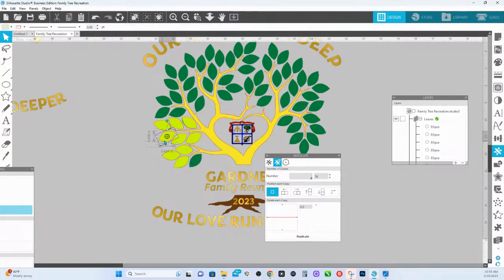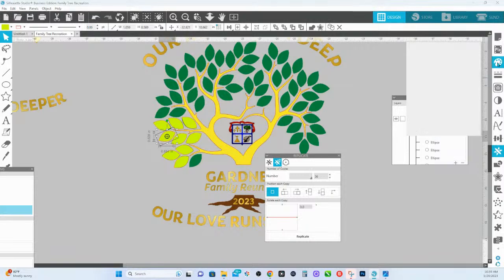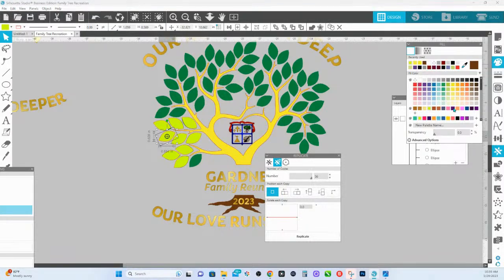Just so that I don't forget which one had all of the ones that need to be changed, since that's surrounded by all of them, I'm going to select all of those, and we're actually just going to make them, I don't want to make them green yet. I'm just going to make them purple.